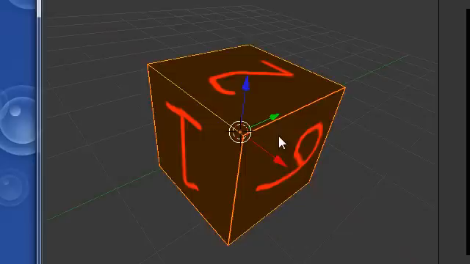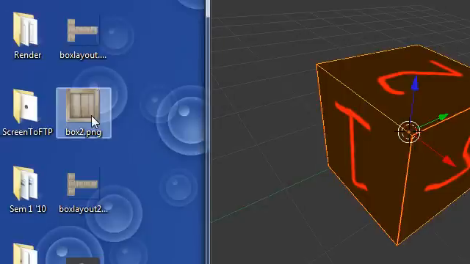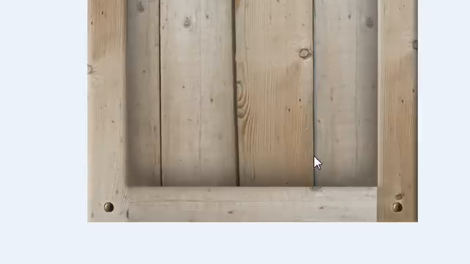On my personal website, super3.org, S-U-P-E-R-3.org, I put out some free textures that you can use for your Blender stuff, updated regularly, so check it out. I created a box image using some wood textures that I had on there. I just threw this together in Photoshop, so you can see it here. You can download it in the video description. There's a link to it.